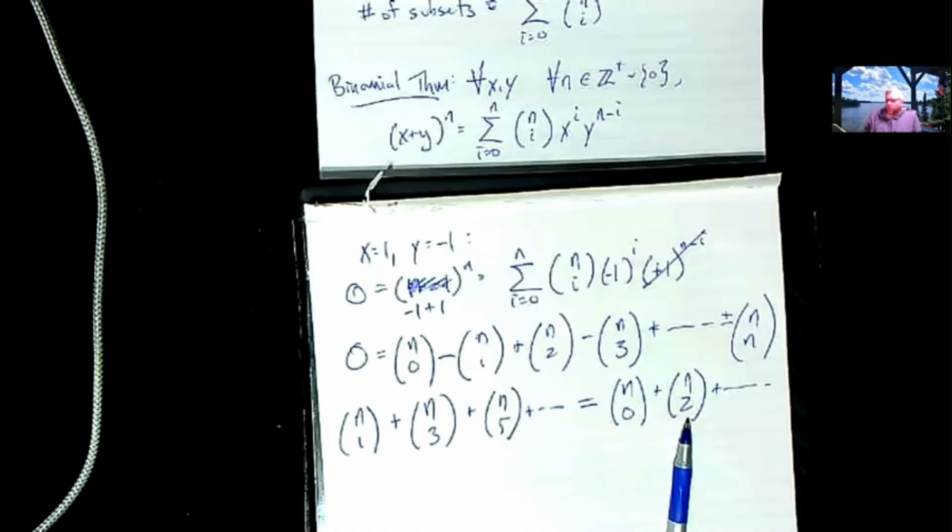Justin, no, we just proved that. That's what we proved here. The number of even subsets is always equal to the number of odd subsets. Okay, and you can check that out.